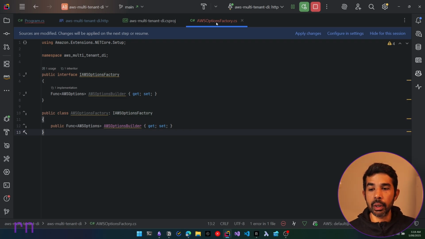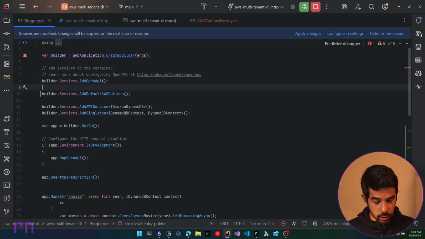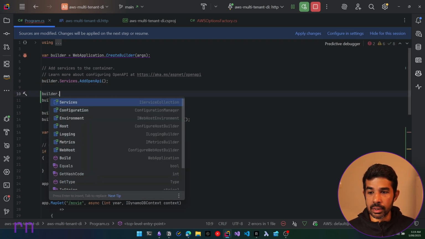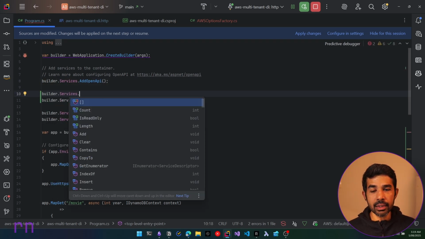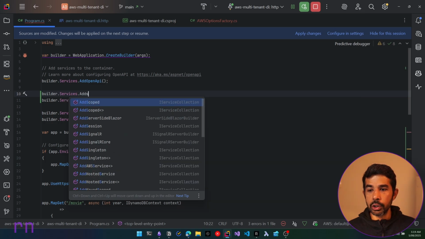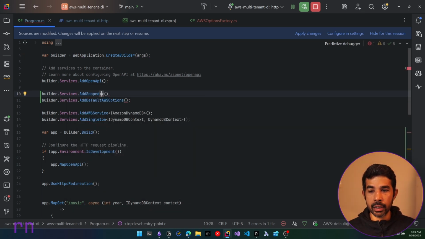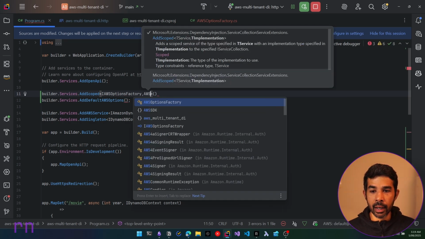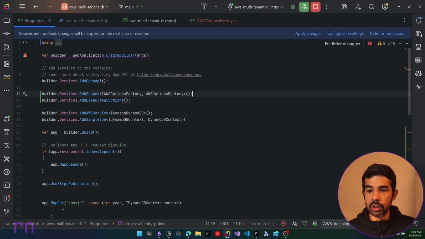So we have this set up. Now let's make sure to dependency inject this into our container. Let's go back to our program.cs. First, we need to dependency inject the class itself. So let's go to services. Since we want it to be specific to each request, we will have to register this as a scoped instance. So let's use the AddScoped method and pass the IAWSOptionsFactory and also specify the AWSOptionsFactory class. This is going to inject a scoped instance, which means it will be specific for each request, and we'll get a new instance of the AWSOptionsFactory.